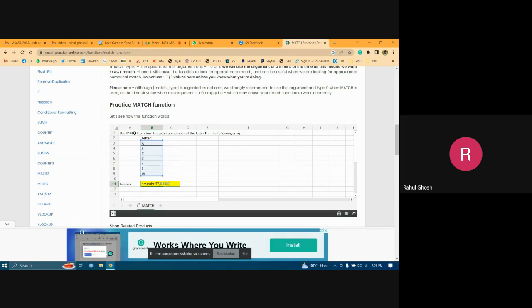You read the first row. Use MATCH to return the position number of the letter F. Use MATCH to return the position number of the letter F in the following year. Now you see what's coming. It's coming 1, and the answer is wrong.